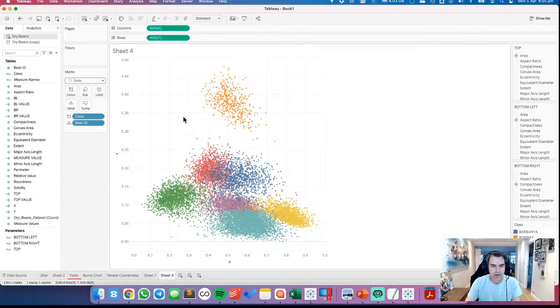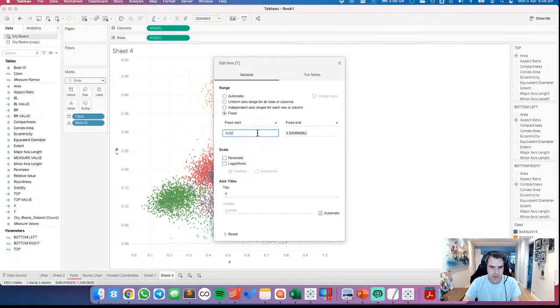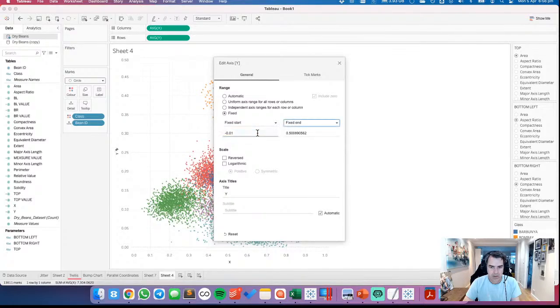Okay, something like that. Now you see the scales need to go from 0 to 1 on both sides. So I'm going to set this to go from maybe minus 0.01 to 1.01.